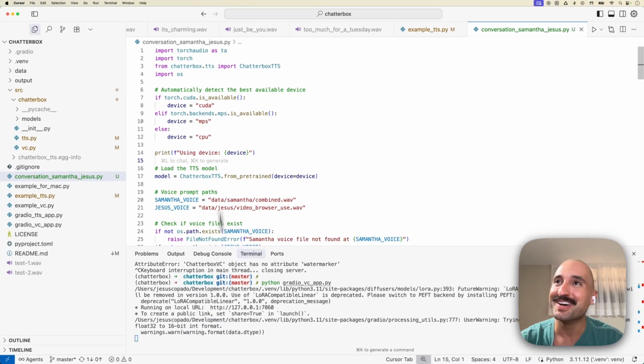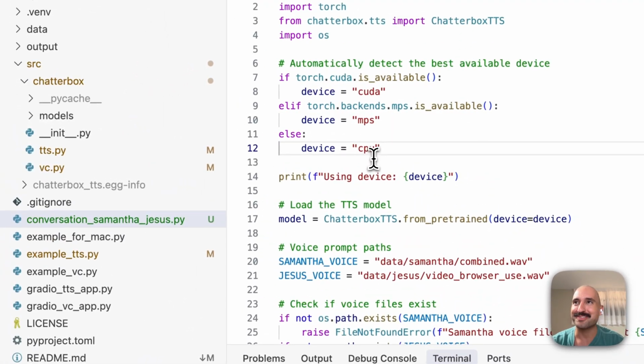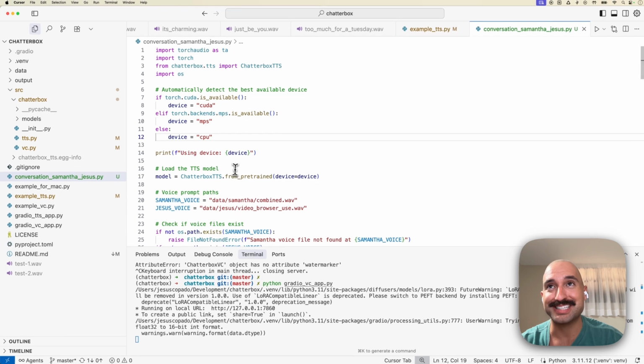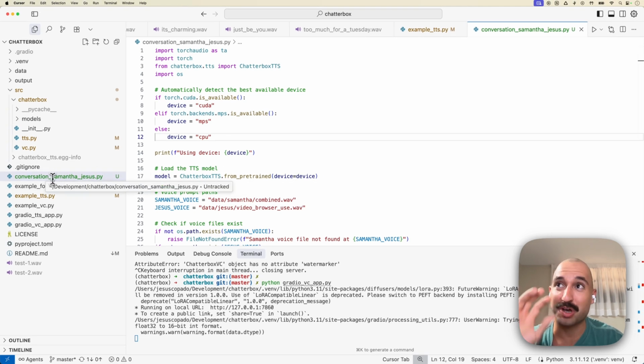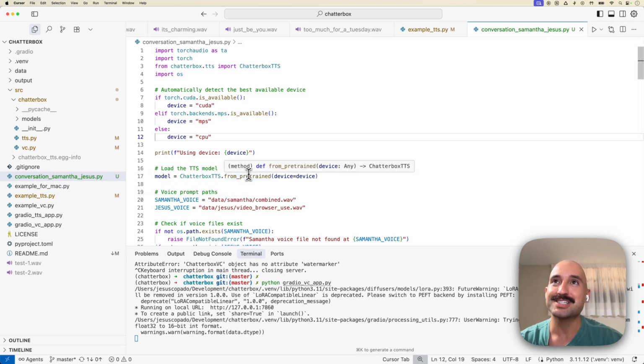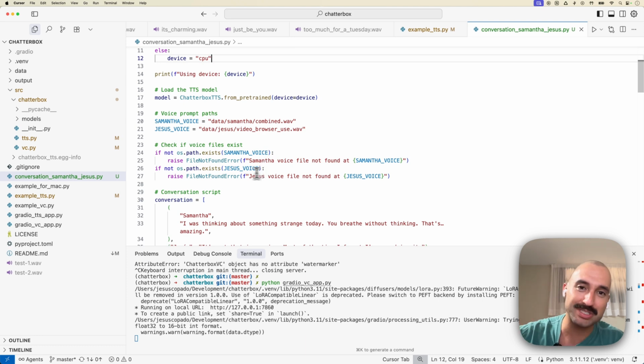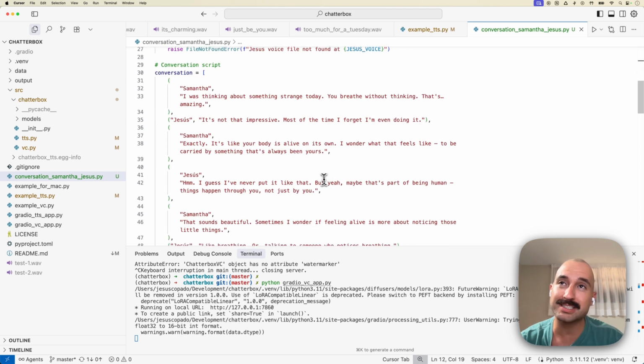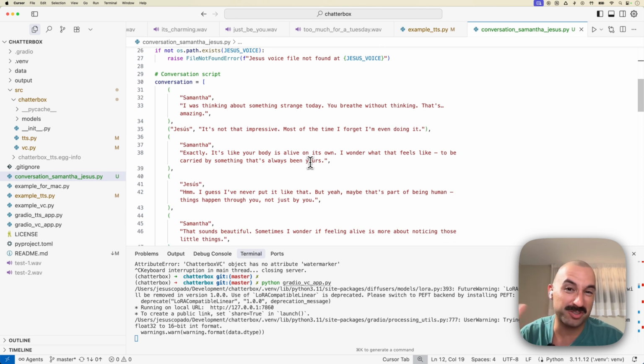Let me show you a script that I created before and the output of it, which I think is really cool. So this is just conversation Samantha. So this is just using the TTS, right? So just having a reference audio and some text. And here what I'm trying to do is just simulate a conversation between Samantha and myself, right?